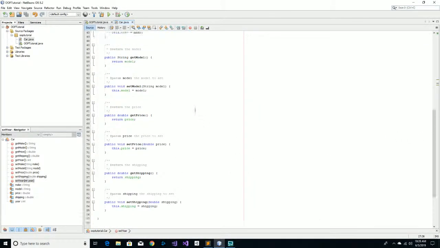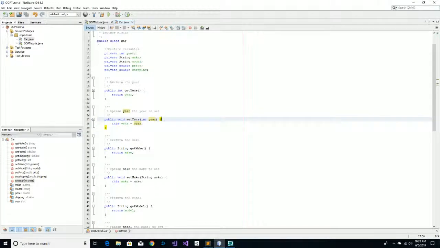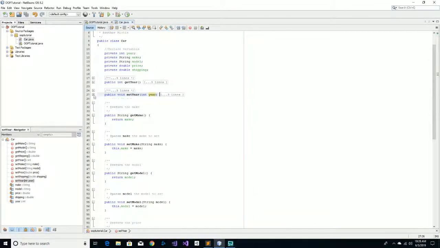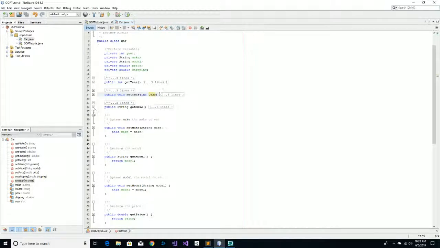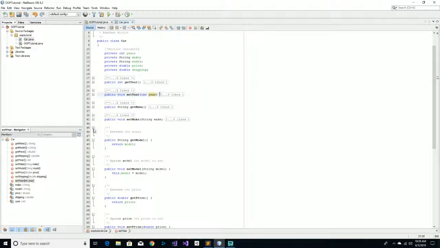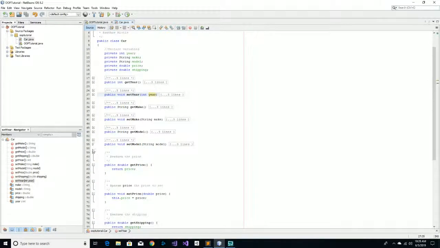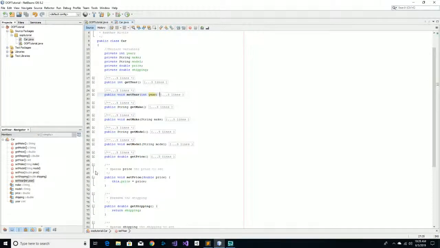What we're going to do, I'm going to actually, over here, collapse all of this down, because we don't need all of this out here, okay? Just note that the getters and setters exist for every variable that we declared up there.